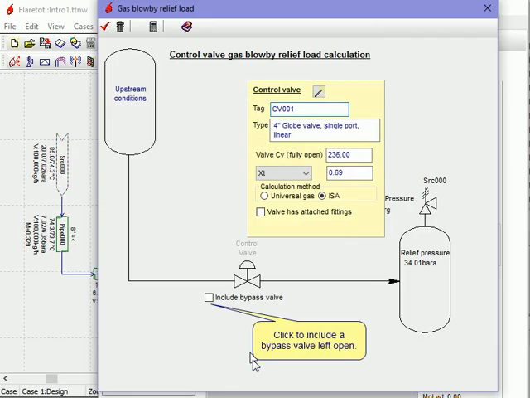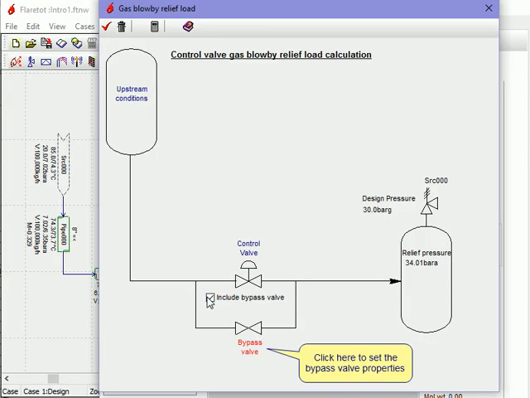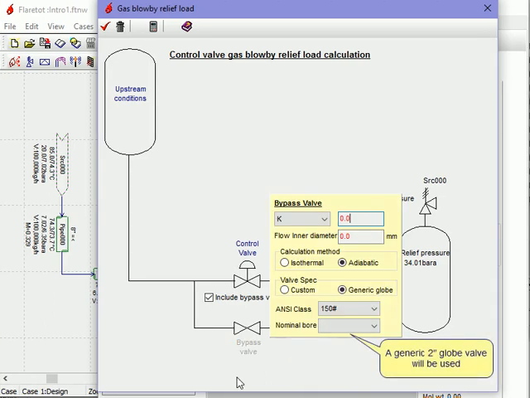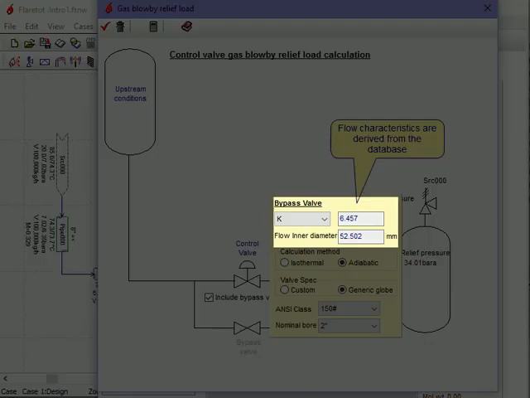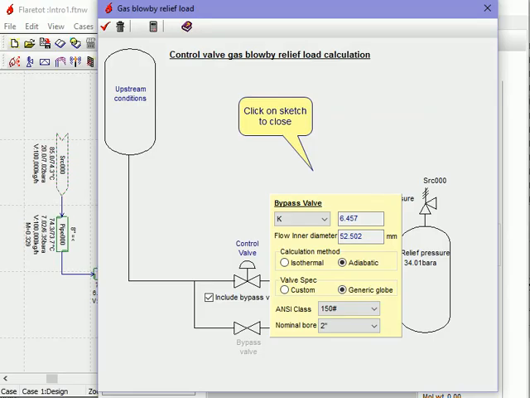We will allow for a control valve bypass valve being fully open, as well as the control valve failing. You can include a bypass valve by clicking on the checkbox. Then, click on the bypass valve label to enter the valve properties. A generic 2-inch globe valve will be selected. After specifying 2 inches for the nominal bore, the data required is derived from the database, so no further data has to be entered.